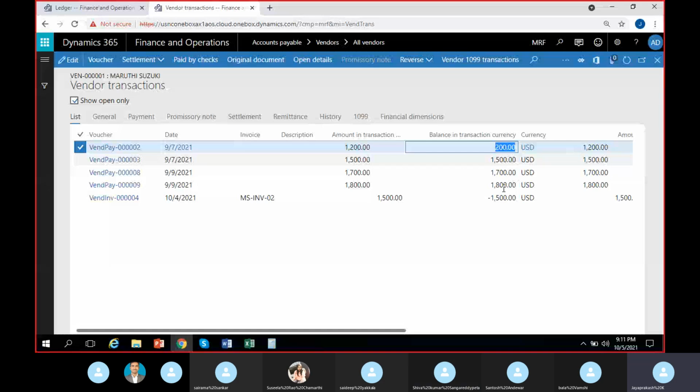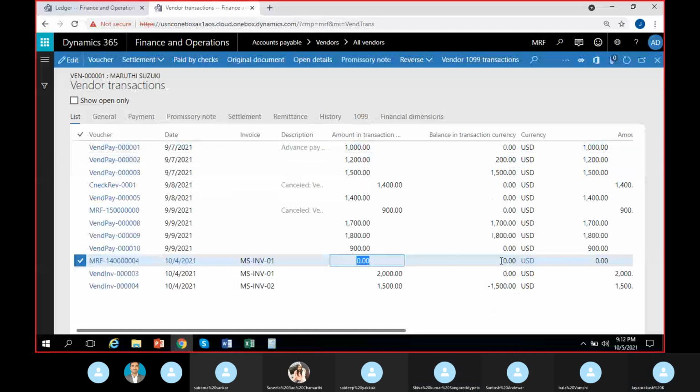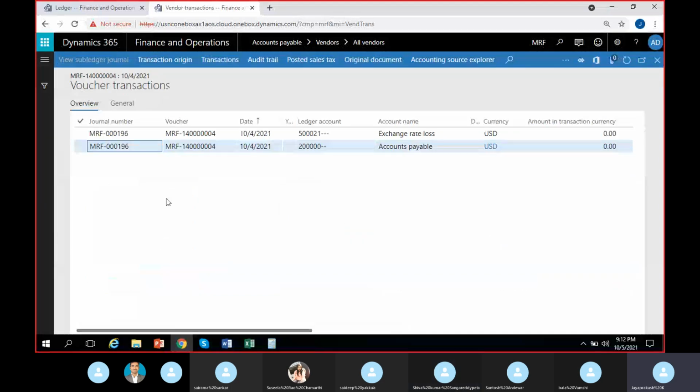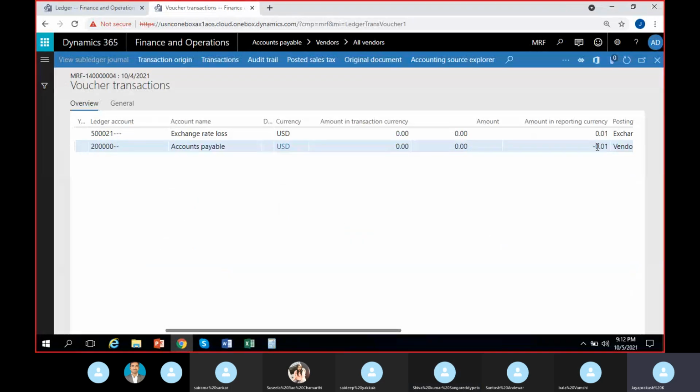Now you can also see all the open transactions. This is the transaction we got. See, the balance in accounting currency is 00 only. But if I click on voucher, this is the additional transaction we got. You see the exchange rate loss account is taken and there is a 1 cent difference in the reporting currency. That 1 cent is adjusted to that account. Accounts payable is credited with that 1 cent in the reporting currency column.